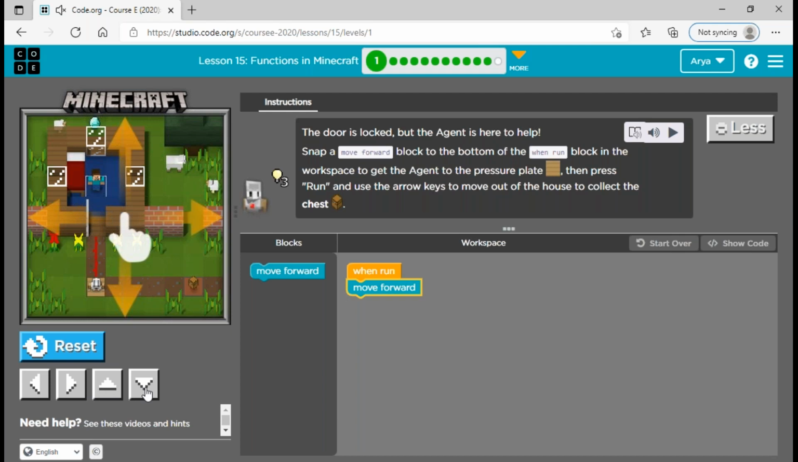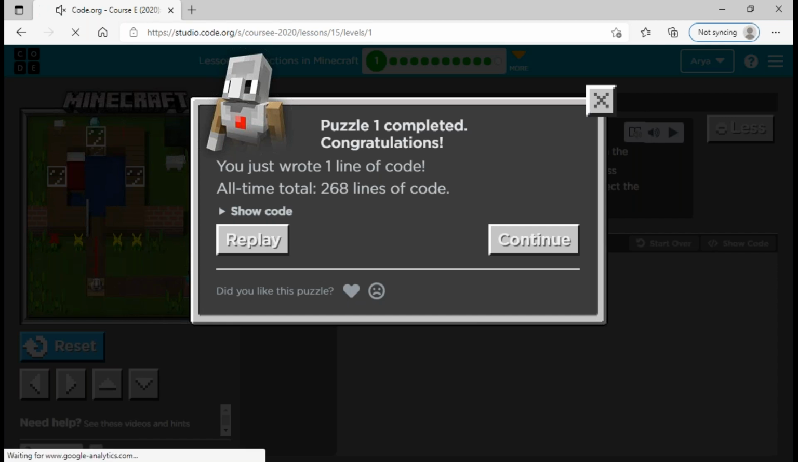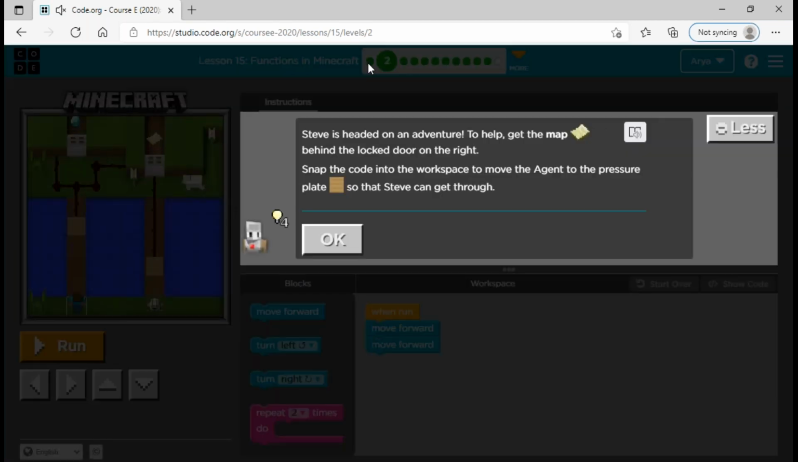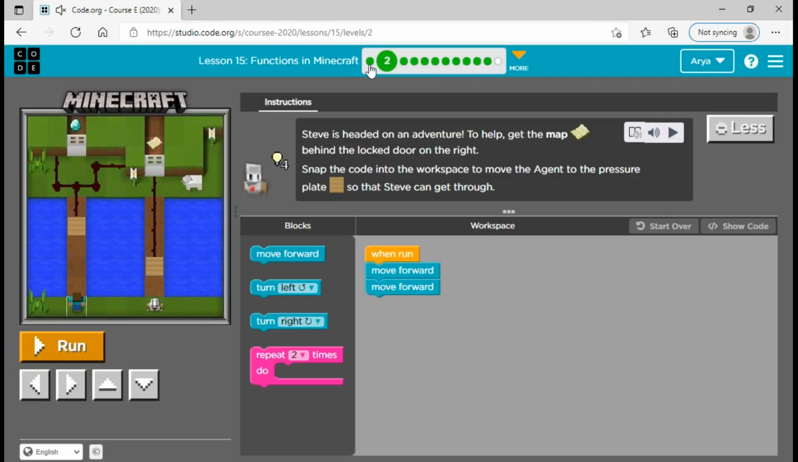So now we're going to use these up and down arrows to move our character all the way to the chest. And we completed this level just like that. So essentially I'm going to go back here.